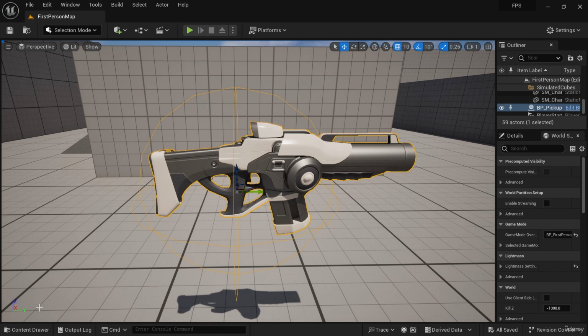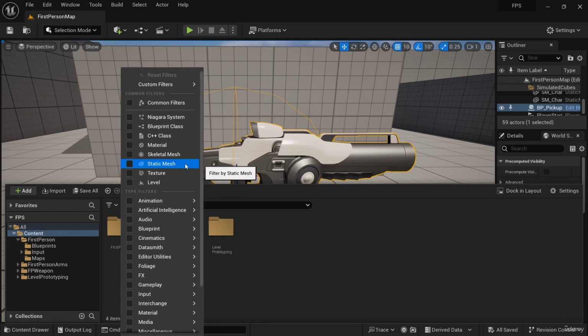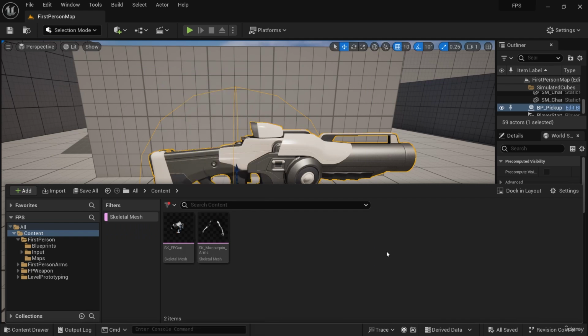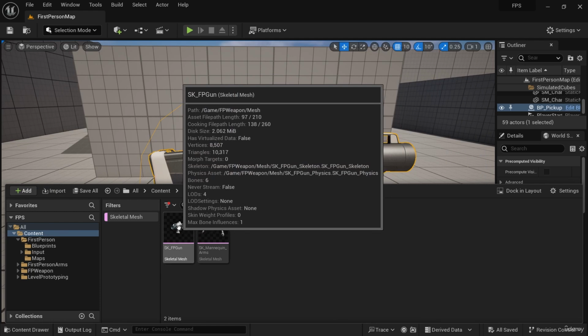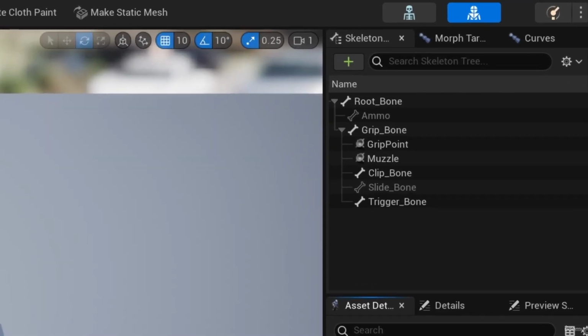Let's take a look at that skeletal mesh. I'm going to go to my filters. I'm going to uncheck static mesh, and I'm going to choose skeletal mesh to see all the skeletal meshes in my project. And we have a set of arms, and we have this gun, SK_FPGun. I'm going to double click it, and here is the skeletal mesh editor, which is a lot similar to the static mesh editor, but one of the most important differences is the skeleton tab.